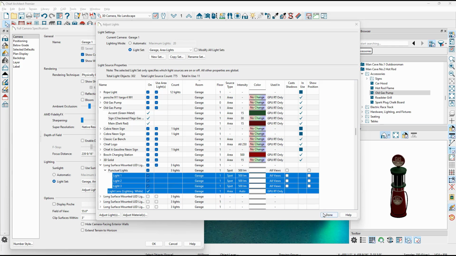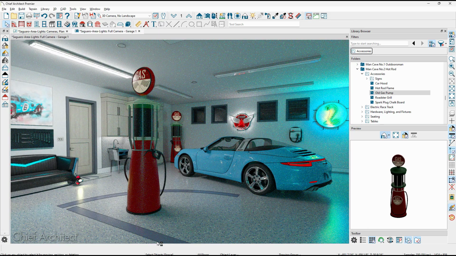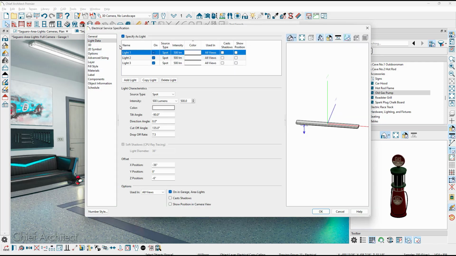Let's close these dialogues. So you can see by turning that fluorescent light on, it lessened the impact of the other area lights from the neon signs and other emissive materials. When we take a look at this light fixture, let's double-click, open it up. On the light data panel, here are the 3 punctual lights. They're all turned on. They're set to be a spot. The intensity. You can change the light data for each one of those specific light sources inside of this light.